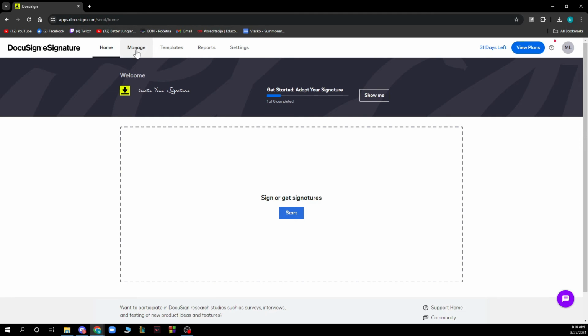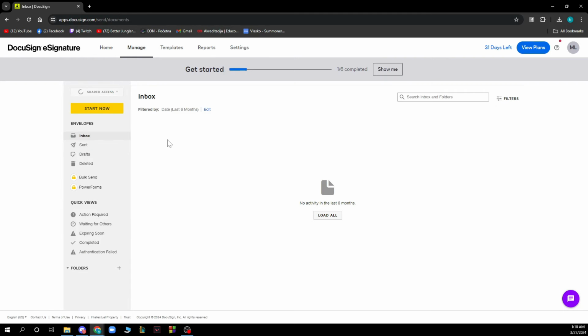Also, we have the Manage tab, where you can see a lot of stuff. Here we have the inbox, sent, drafts, deleted, bulk send, and a lot of quick views like action required, waiting for others, etc. You can go and load all here. And we have the search inbox and folders box here.